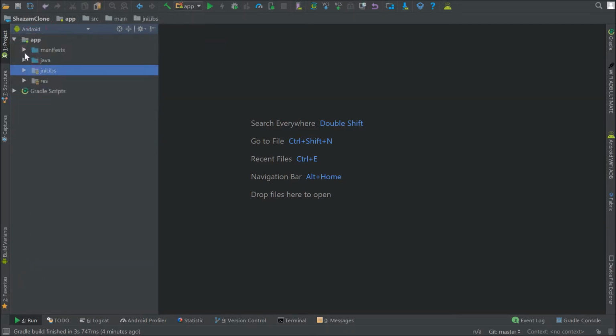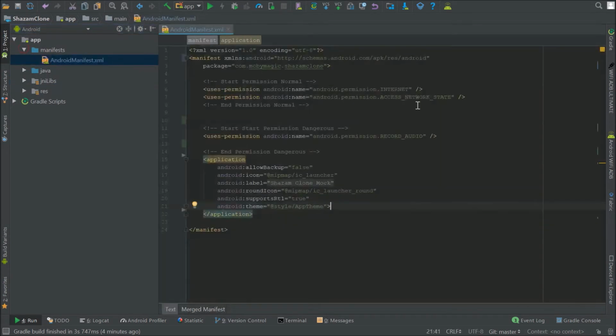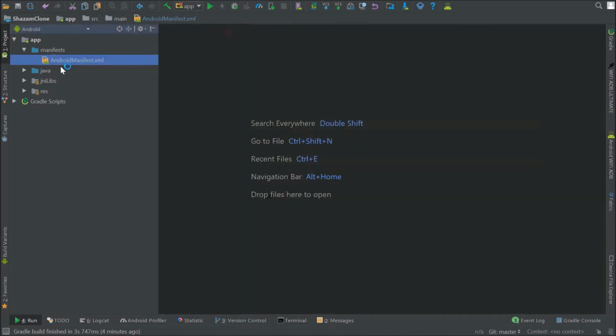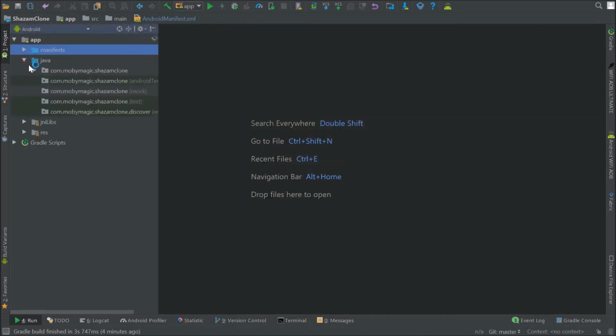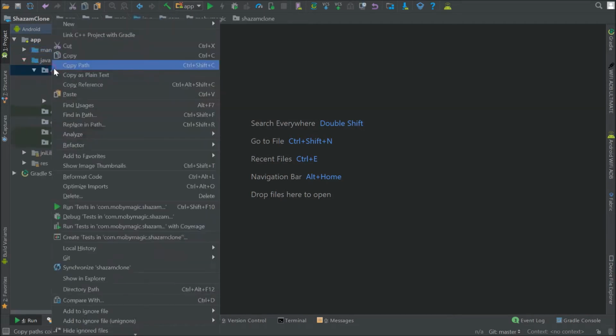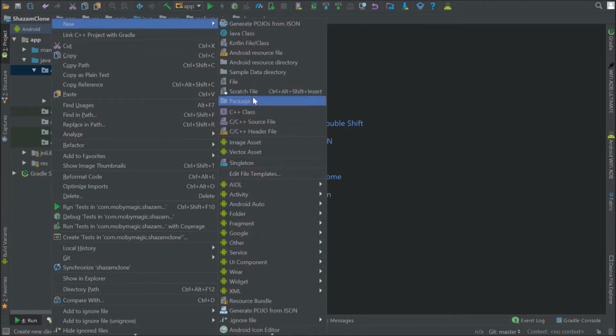Another thing I added to the project was the needed permissions. So we need the access network state permission to know if the device is connected and the internet permission to be able to access the network. We also need the record audio permission to be able to record the audio that is playing. So with all that done, let's work on the discover feature.